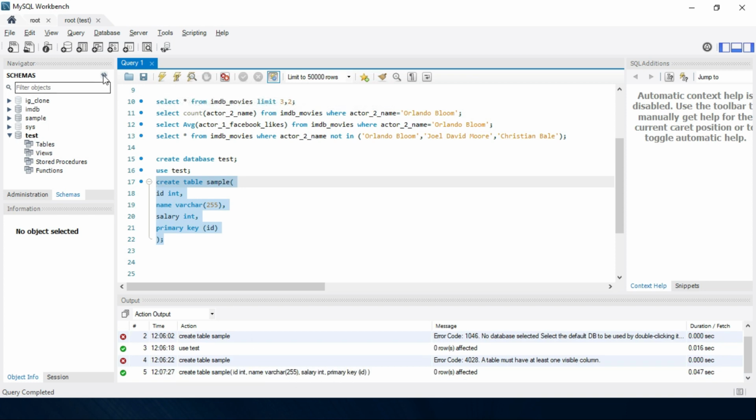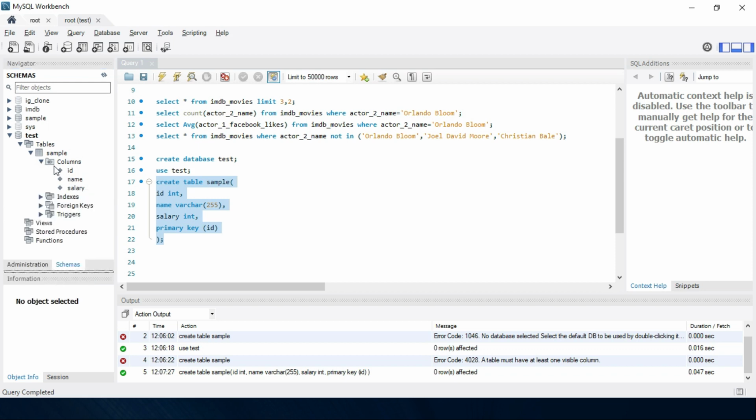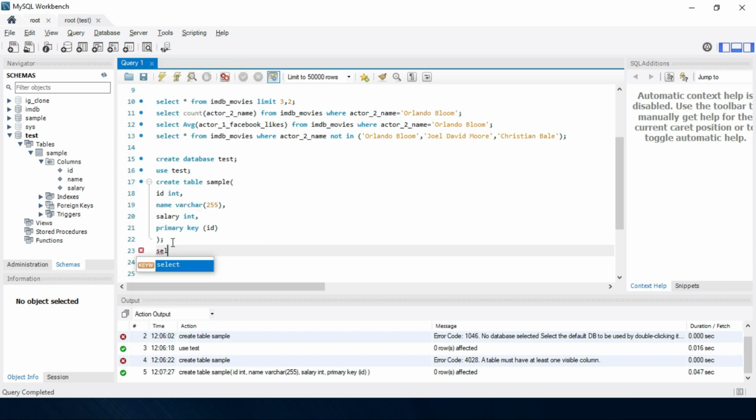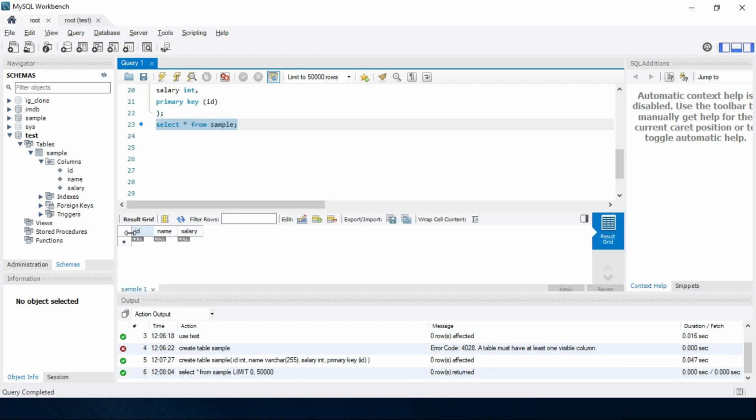Now if I refresh this, you can see under tables we have the sample table, and if I expand it, we have id, name and salary. Now if I want to look into the data, what you can do is SELECT * FROM sample. If I run this, we will get all the data, that is id, name and salary. But as you can see, the table is empty here.